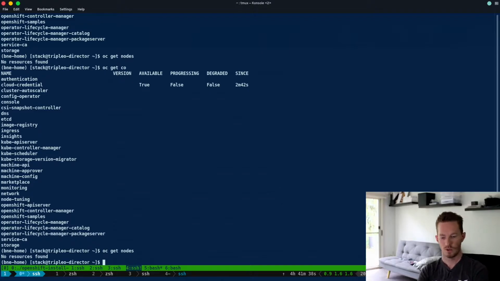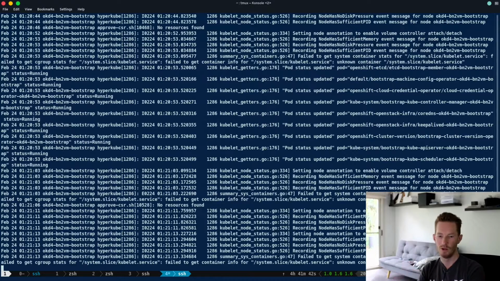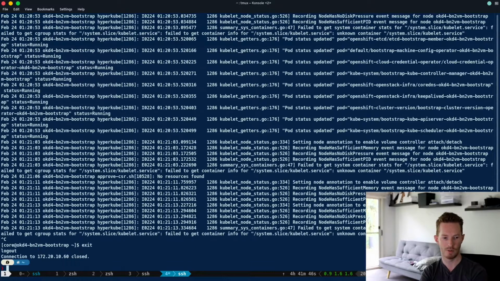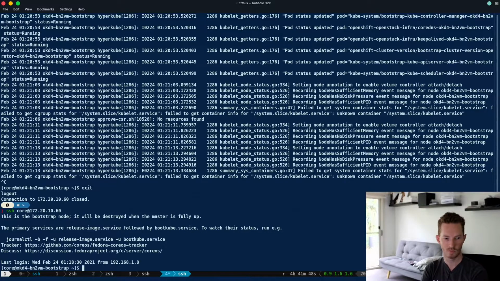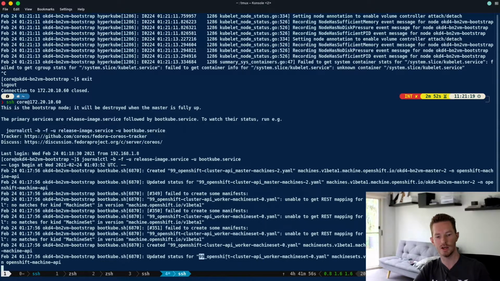So once we've logged into the bootstrap node, we can just follow along here and get an idea of where it's up to. It gives us that command at the very start when we log into this system. It gives us this command here that we can run, and this will print information about more specifically where it's up to. And you can see there the 99 OpenShift cluster API worker machine set.yaml. That's one of the YAMLs that we saw previously.